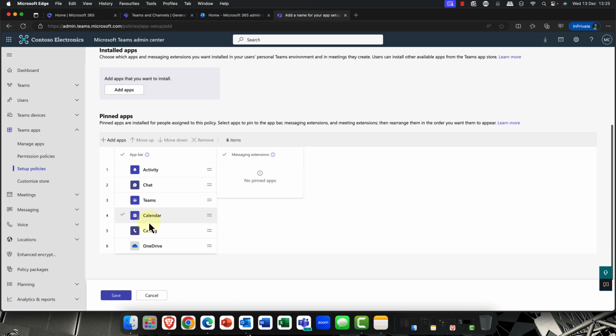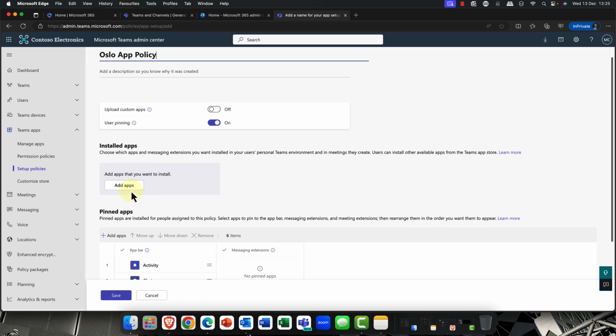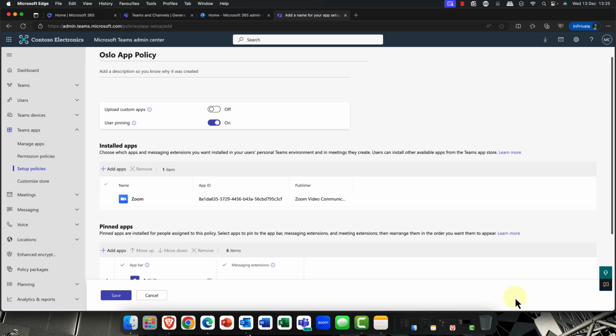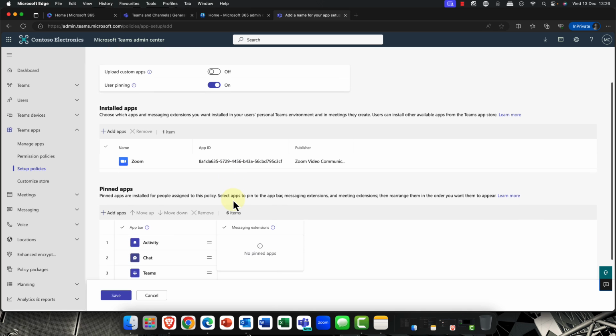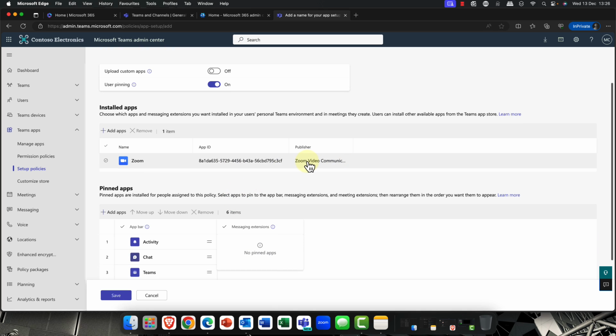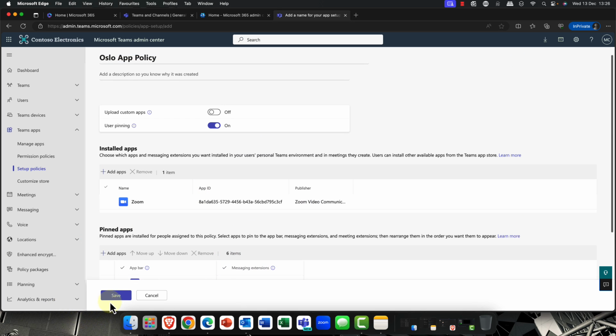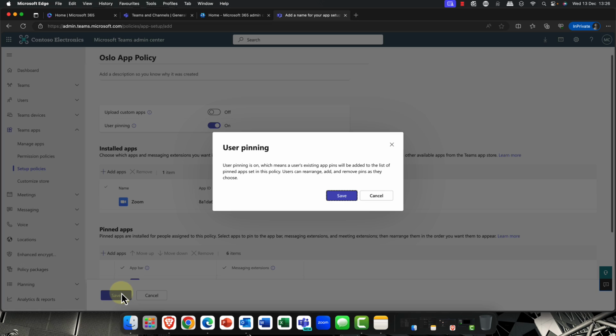In addition to the Microsoft apps that are here, do I want to add in any other ones? So I might say, yeah, okay, I want to add in an app. I might want to, for example, bring in Zoom. So again, I'm going to add that and click onto the add here. You can see that every app also has its own unique ID, and it tells you a little bit about the app itself there. So again, I'm just going to click on to save there.